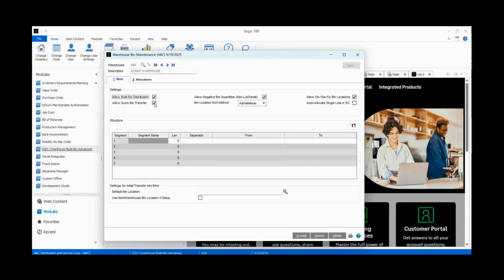We have an option that allows negative bin quantities for non-lot, non-serial items. That means standard Sage doesn't allow negative quantities in bins, but we're going to go ahead and allow that. So when you sell an item from a bin that does not have enough quantity, it'll allow it to go negative inside the bin location.